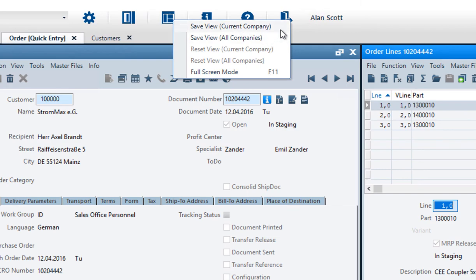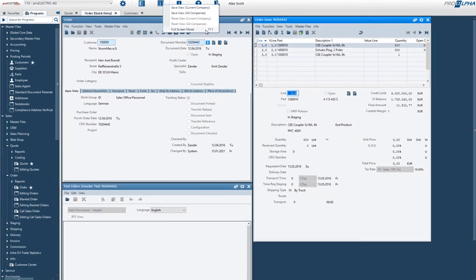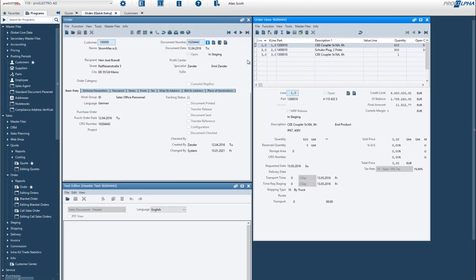For example, if you only enter orders in company 110 and no others, you would select Save Current Company. If you enter orders in all companies, you choose All Companies. You can also reset your views and access the full screen function using this icon. Now that your views and scenarios and favorites have been configured, you can start your workday much quicker and with fewer clicks.